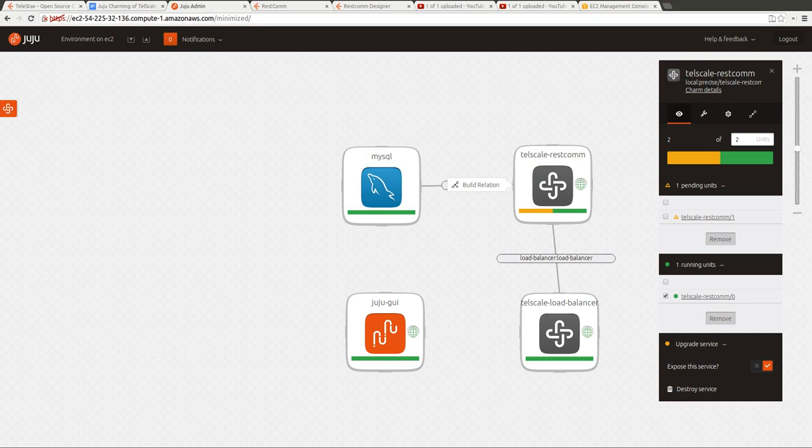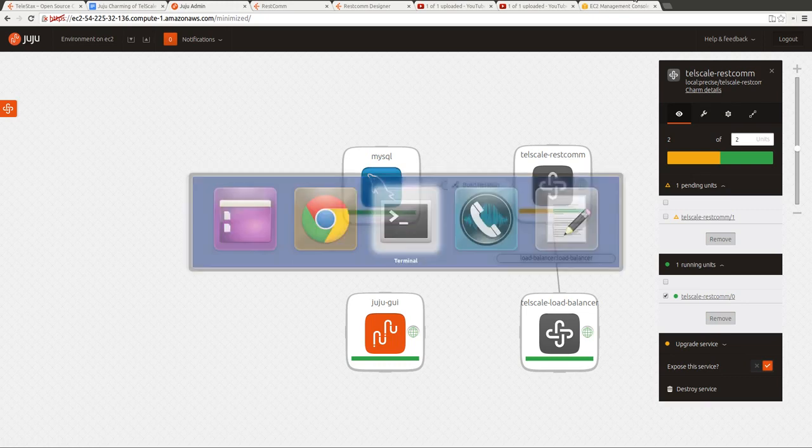So by doing this, we are effectively creating a Restcomm cluster which will be fronted by one load balancer, 2 Restcomm instances, and all those 2 Restcomm instances will talk to one MySQL instance. So we'll wait until the cluster is fully up and operating before we start making new tests and showcasing that the calls are being load balanced to both instances.